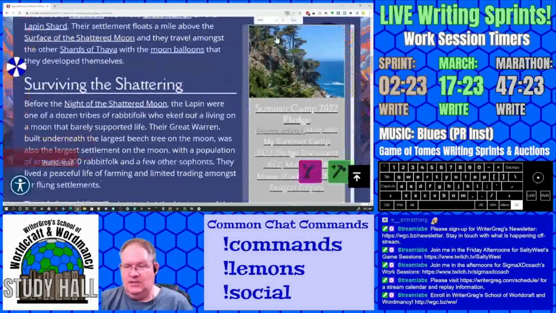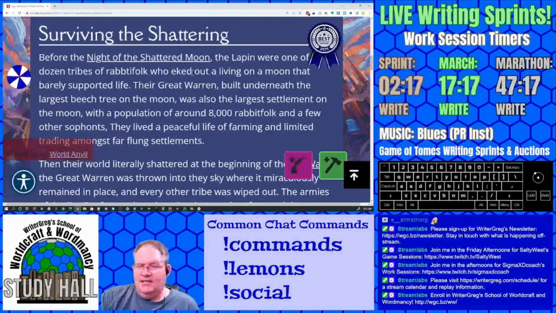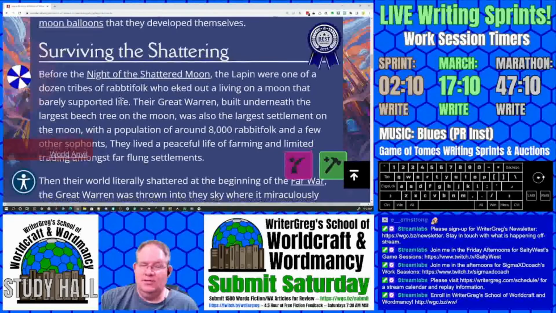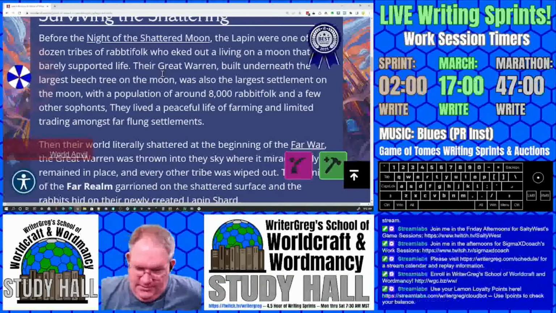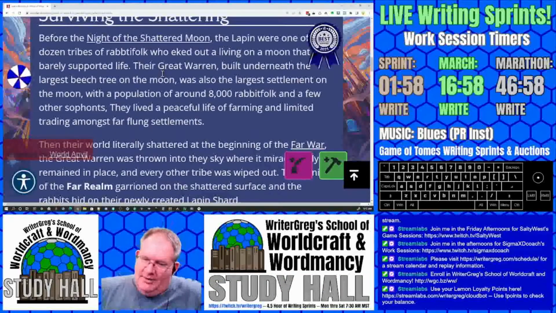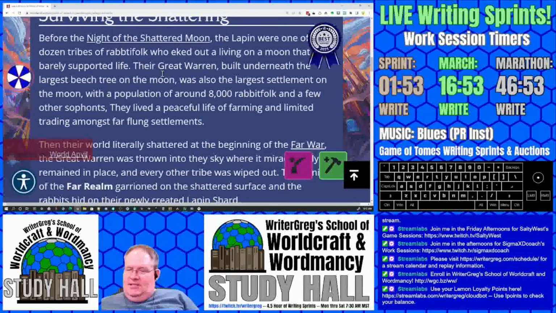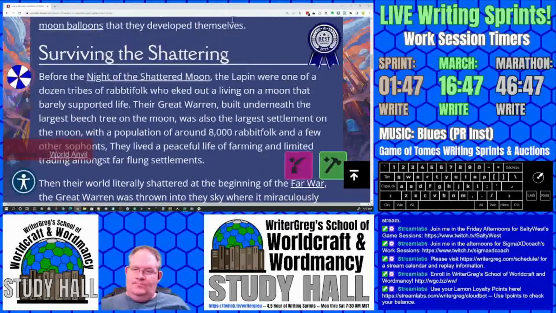Let me shrink this down. No, I'll stay here. Before the night of the shattered moon, the Lapin were one of the dozen tribes of rabbit folk who eked out a living on a moon that barely supported life. Their great warren, built underneath the largest beech tree on the moon, was also the largest settlement on the moon, with a population of around 8,000 rabbit folk and a few other sophons. They lived a peaceful life of farming and limited trading among far-flung settlements.